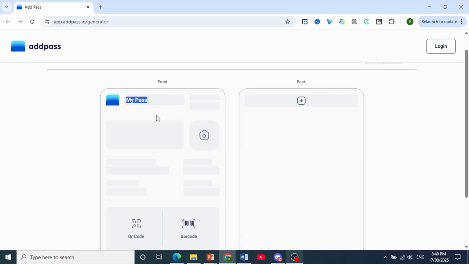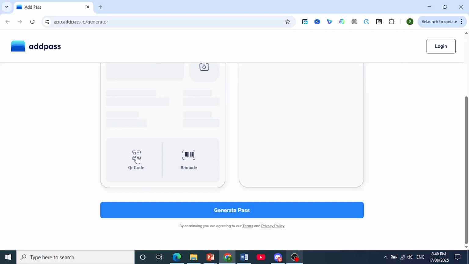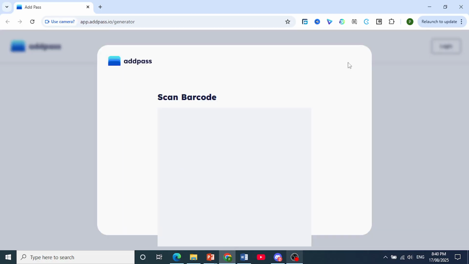Okay, you can choose the pass type, for example, let's say event ticket, loyalty card, anything. You can just type it in right here, and then you can add an image. You can change this icon. If you click here, it will lead you to your file explorer, and you can go ahead and change the icon. Okay, you can add a QR code or barcode here as well.